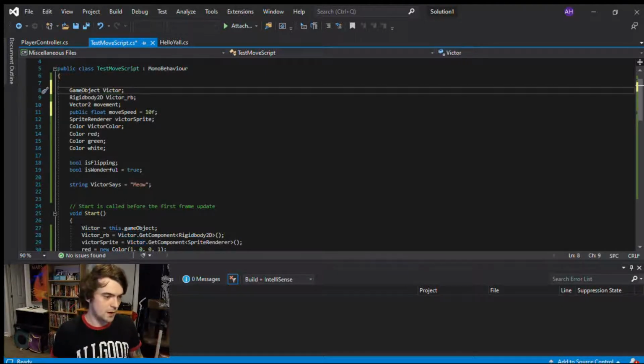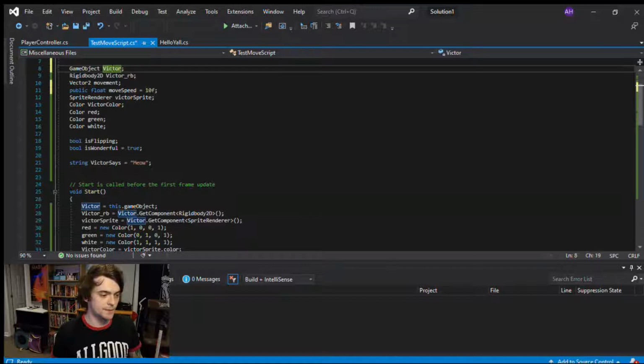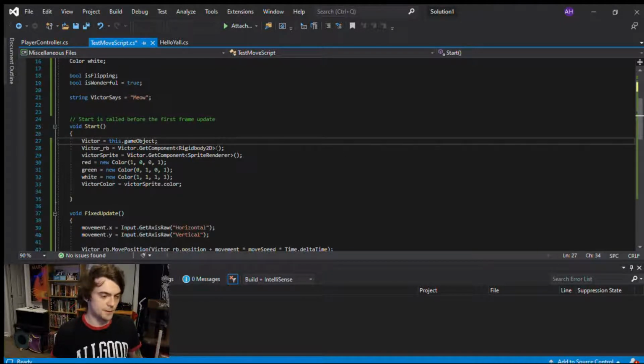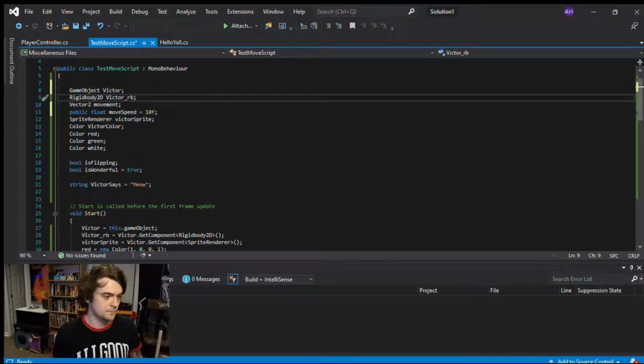So going back to the top, let's look at the relationship here. So we have our game object named Victor. In start, we are saying Victor is equal to this game object. So we've set a reference. Victor is this game object, right? Seems self-explanatory. Victor RB. So now we're saying that game object named Victor, we want to get the component of rigid body 2D, and that is what Victor RB means, okay?